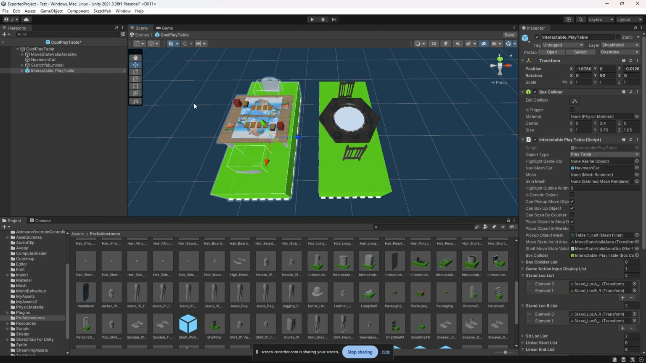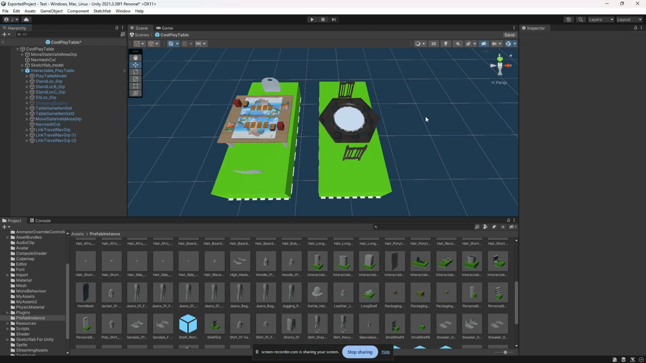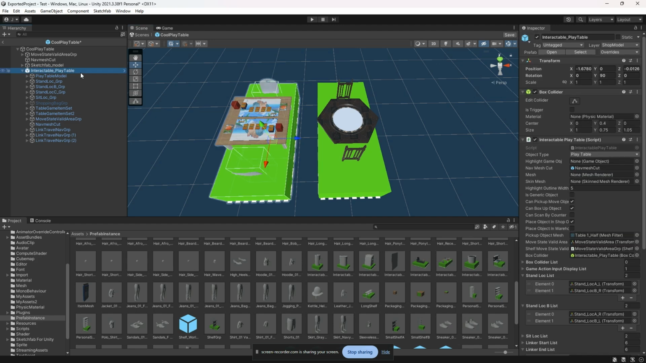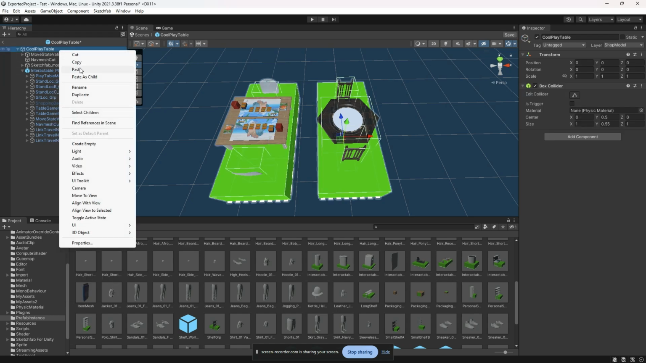For instance, this play table. I'll just copy and paste it and then reconfigure it to where it needs to be for here. So there are a few more things we do need to copy and place off of the interactable play table, the base game interactable play table. There's a couple things we do need. We need one of these stand lock groups. So we're just going to take one of those and paste it in there.